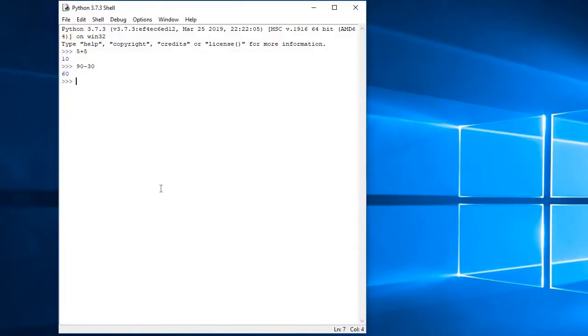Let's experiment with these for a minute. Type in 5 star 8 and press enter. This will multiply 5 times 8 and return 40. Now let's type in 40 forward slash 5. This should return 8. Interesting that it returns 8.0. A decimal like this is called a float, or a floating point number. We call it a floating point number because the decimal can float to the left or the right as needed.